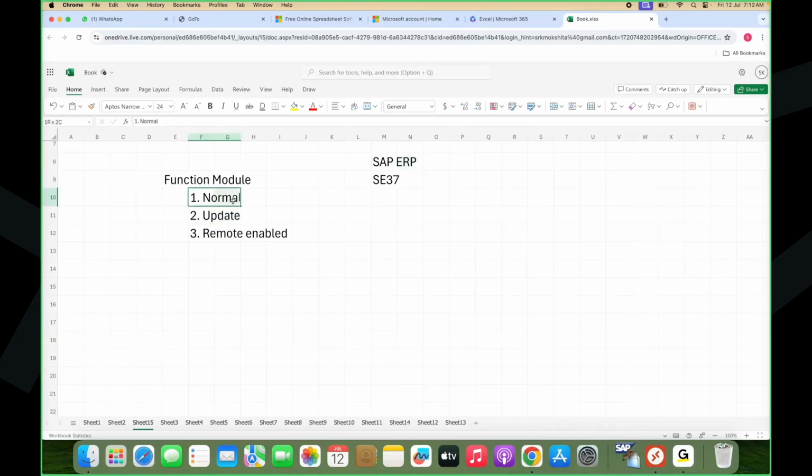But the difference between normal and update function modules is that normal function modules are used for generalized source code logic, whereas update function modules are specific to whenever you want to commit changes to the database during update time. So you need to do some updates. At that moment, we will use these update function modules.